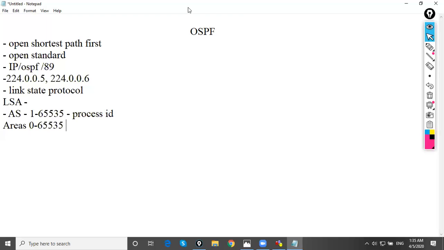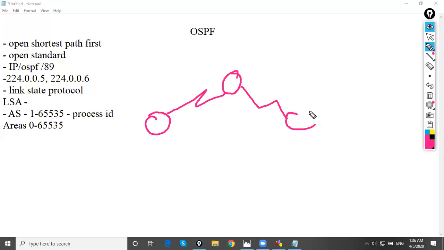So let me go over here. I have a certain network: R1, R2, and I can call it R3, R2 and R3.